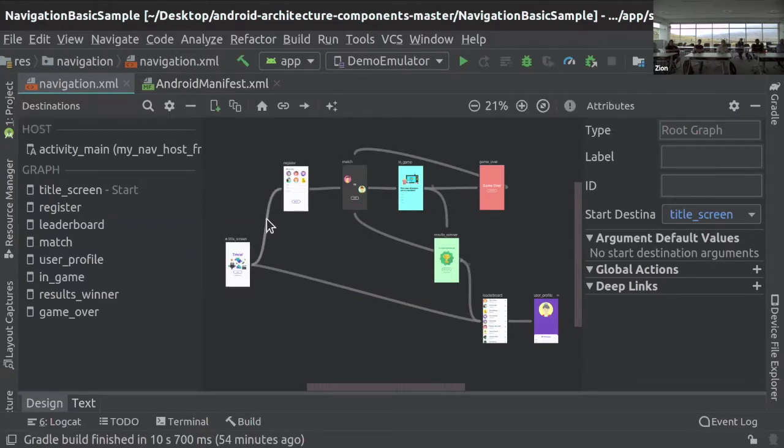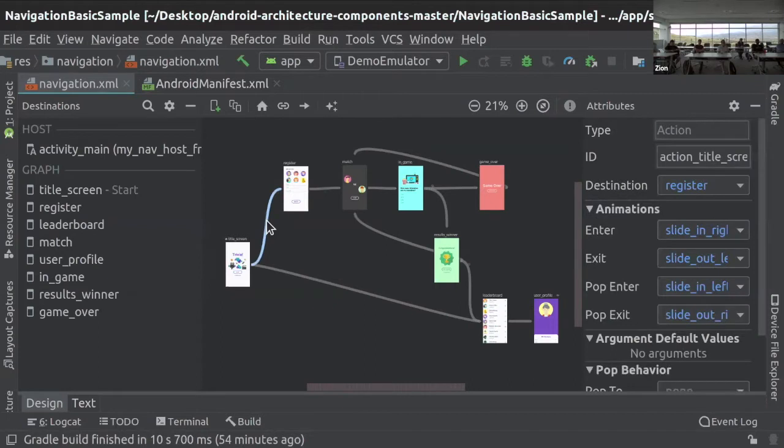Okay, and then if we click on this action, here's all the options we have with an action. So the ID of that action, which destination that's going to be, and that destination is going to be the ID, not the fragment class name. And then any animation, so if you have a transition, you've got your 4 transition types, the enter, exit, pop enter, pop exit, and those will just link to animation resources.